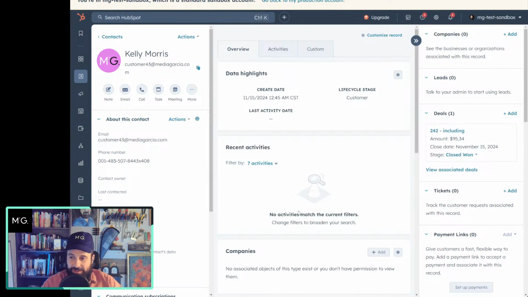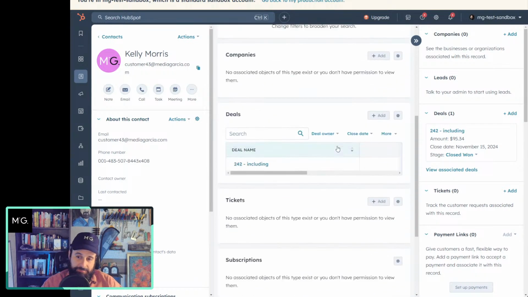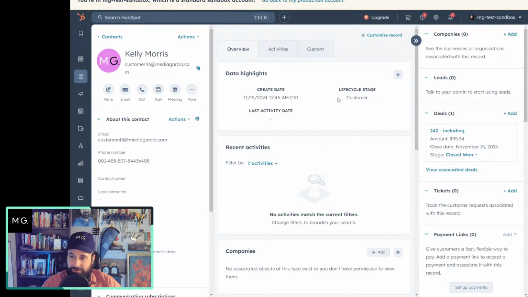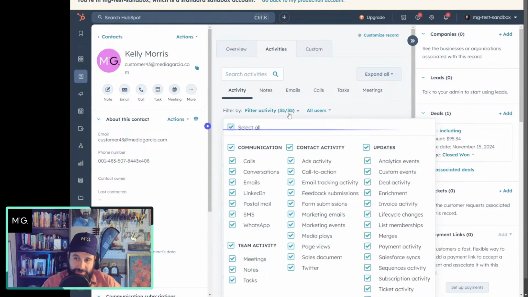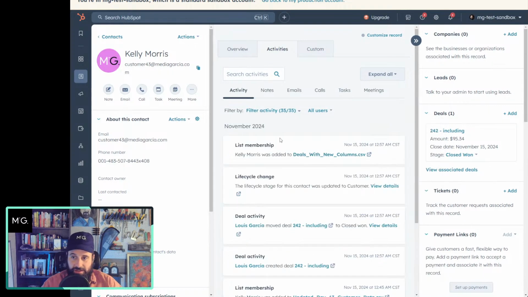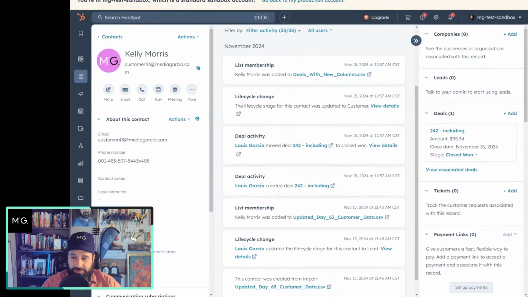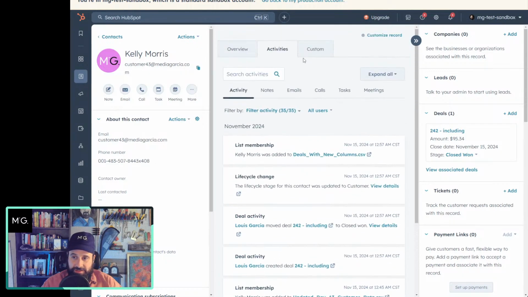There's this center pane, which shows an overview of different information. And then we can see more specific activities, like changes to records, calls that were done, notes that were made, emails that were performed. All that information is part of this activities panel.